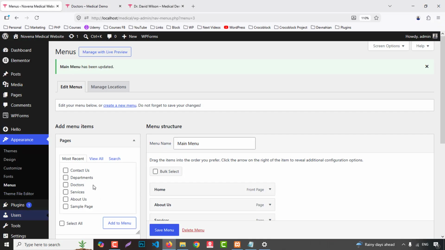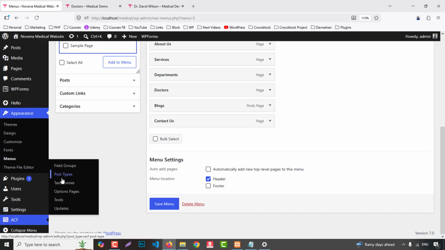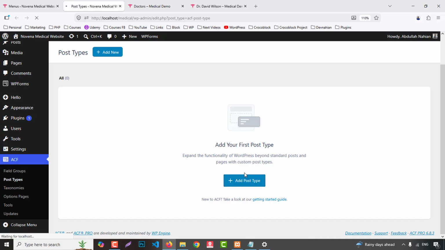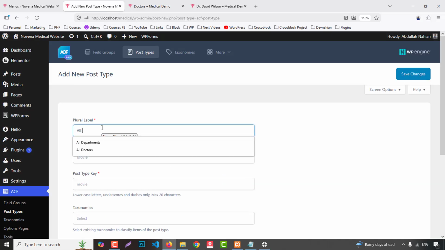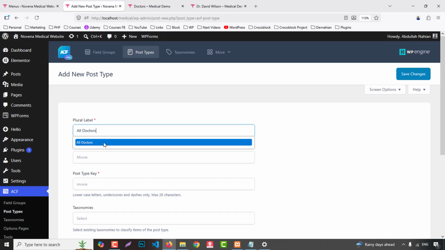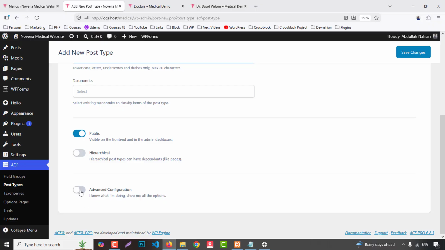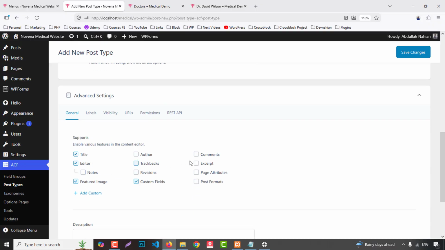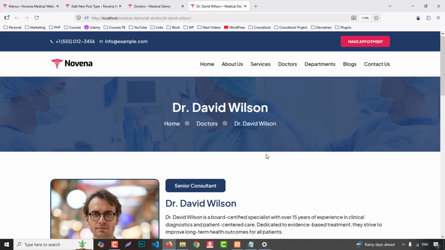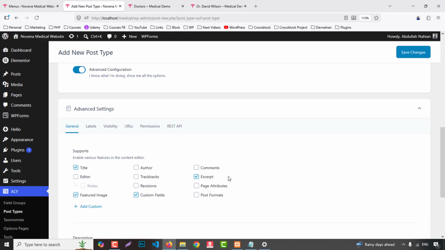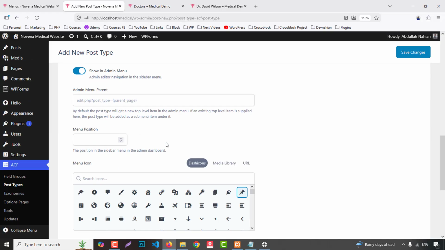Okay, so from here first I go to ACF, post types. So we create a new post type. We name this like all doctors, and singular name like all doctor. Then singular auto generated, testimony no need, and advanced configuration. So title needed, author, comments, excerpt, maybe we have excerpt. No, yes, we actually have excerpt. So we need the excerpt part, editor no need, featured image, custom fields needed. And from here labels, visibility, no need to change.